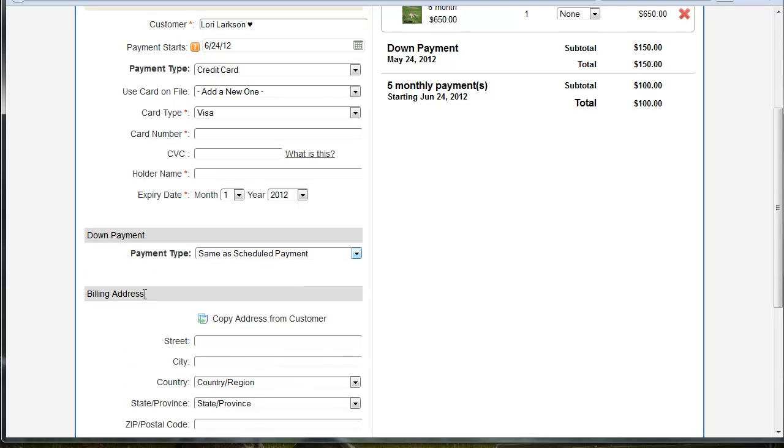At the bottom here, we also have the billing address, so you can copy the address from the customer. This will copy whatever they have on file. Of course, if they don't have anything, I always recommend filling it in. This helps you get lower billing rates, okay? The rates are typically lower if you include a billing address. Visa and MasterCard really like to see that.